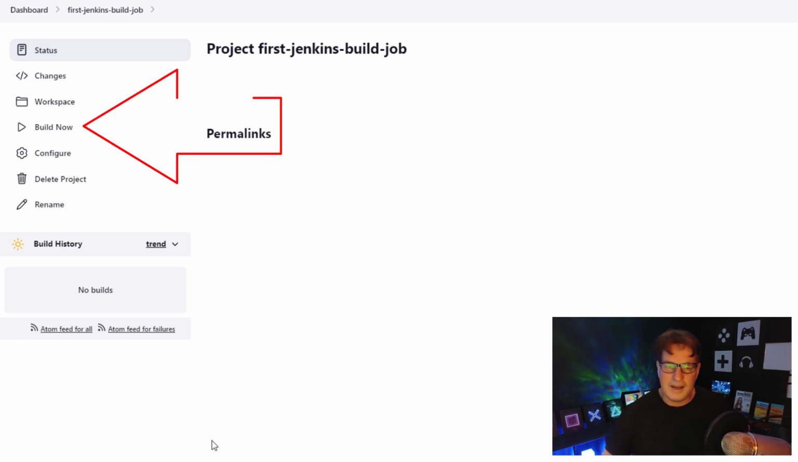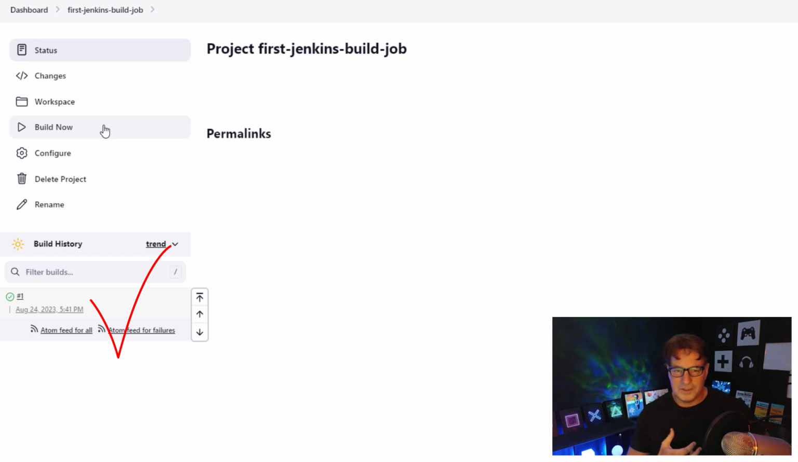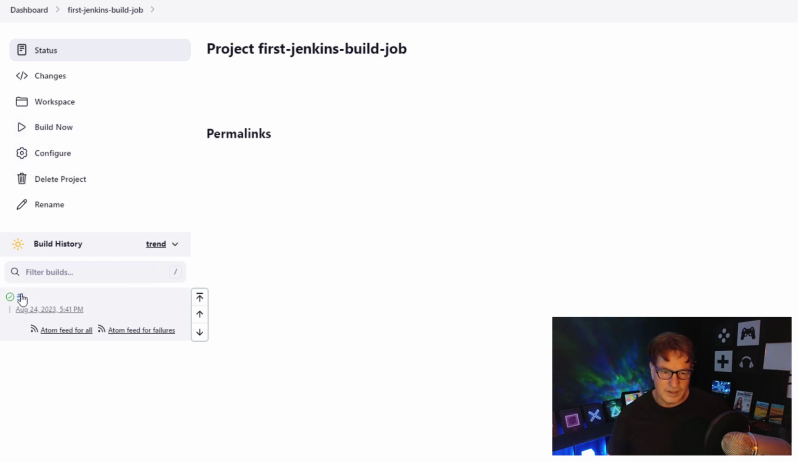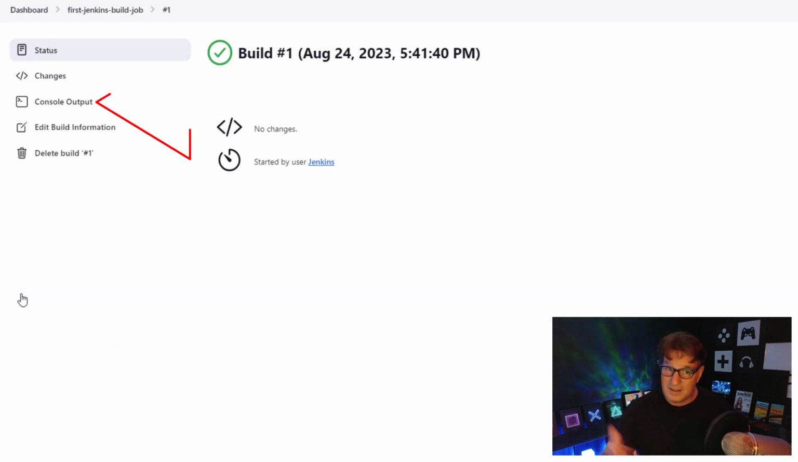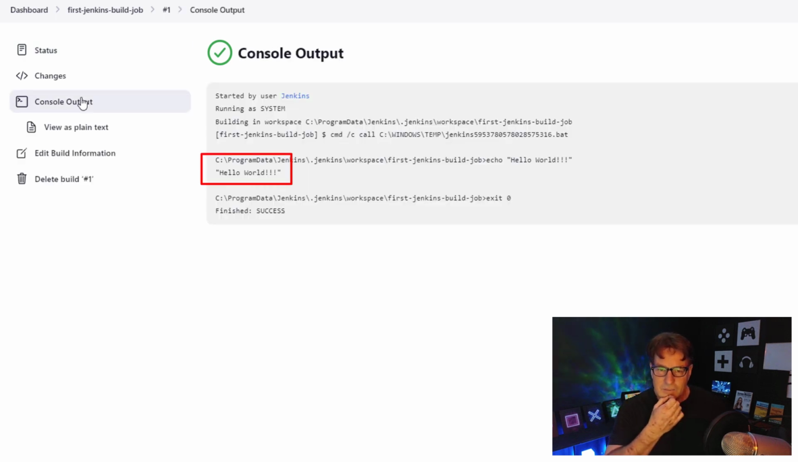where it's got the option to build now. And that's what I'm going to do. I'm going to build this Jenkins job and see if it runs. It says the build is scheduled. In the bottom left-hand corner, I can now see that this job has run. I can come over here, click on this job, takes me in to allow me to see more details about this job. And then it says, hey, there's some console output, and look at that. All of a sudden, the console output is hello world.